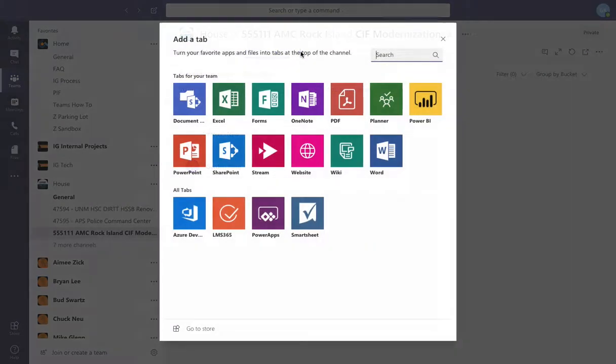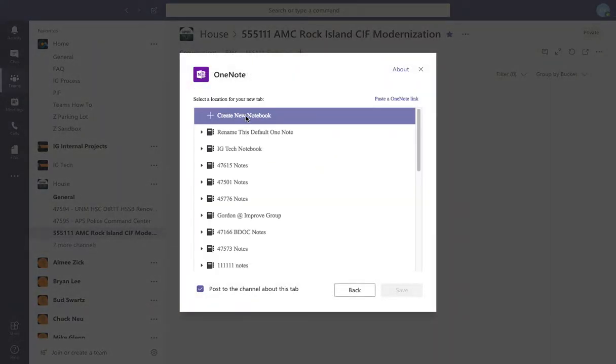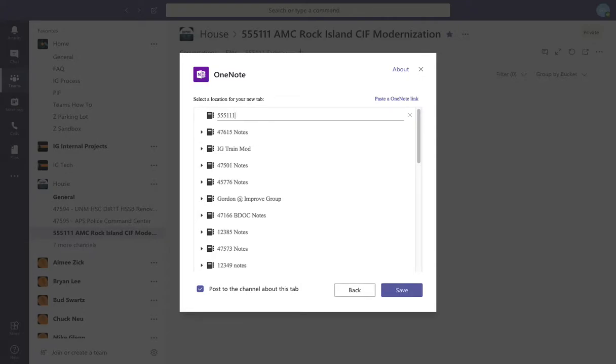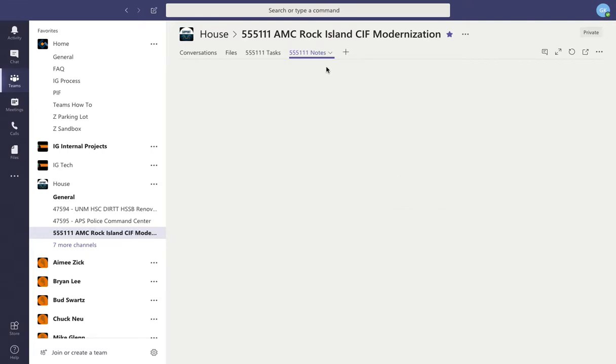From there, I want to add OneNote in. I'll click plus and OneNote, and I'm adding a notebook for this project, so I'll create a new notebook. Again, project number 555111, and just notes. That's added as a tab that'll now be accessible within this project, and I can find it and add it to my own personal OneNote on my iPad or Surface or whatever.